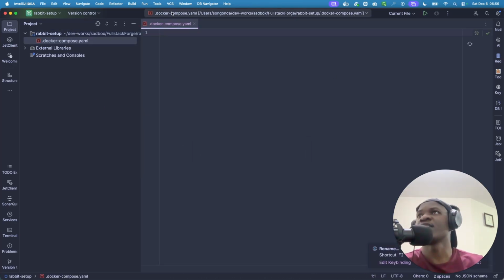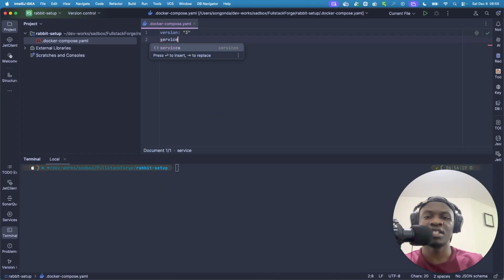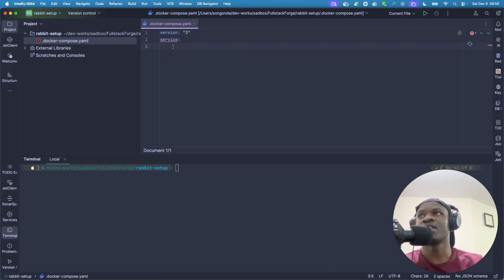Then I'll open my terminal and paste some items. We'll start by saying the version of Docker and the version of RabbitMQ that we want to run, and then services. This is the YAML way of generating a Docker container which has RabbitMQ running within it. There are indentations that you don't want to miss. So I'll say rabbitmq.